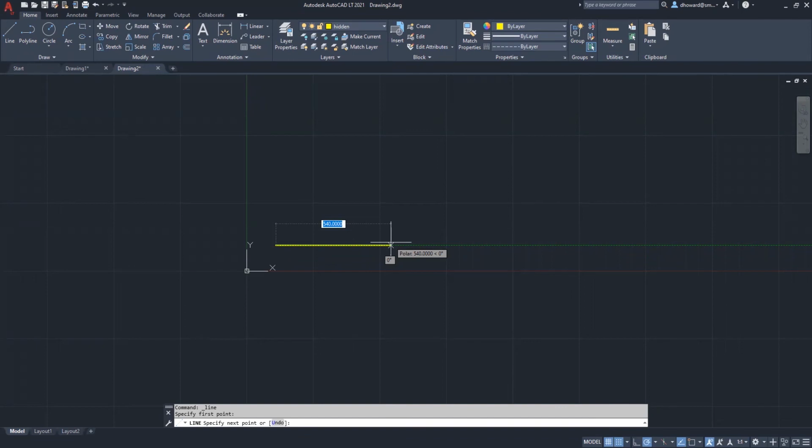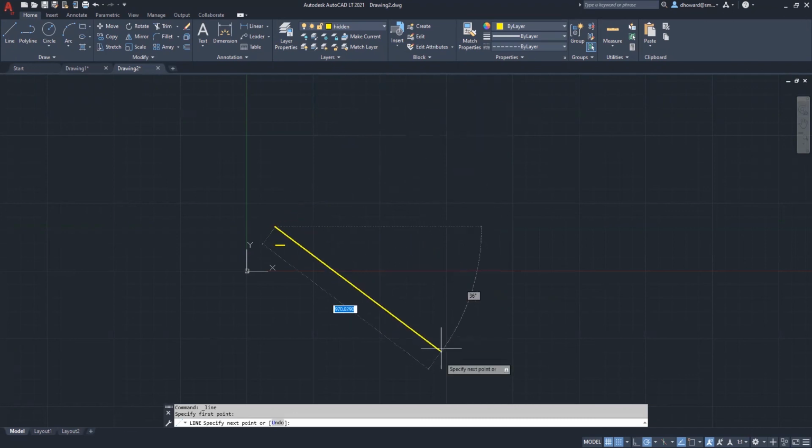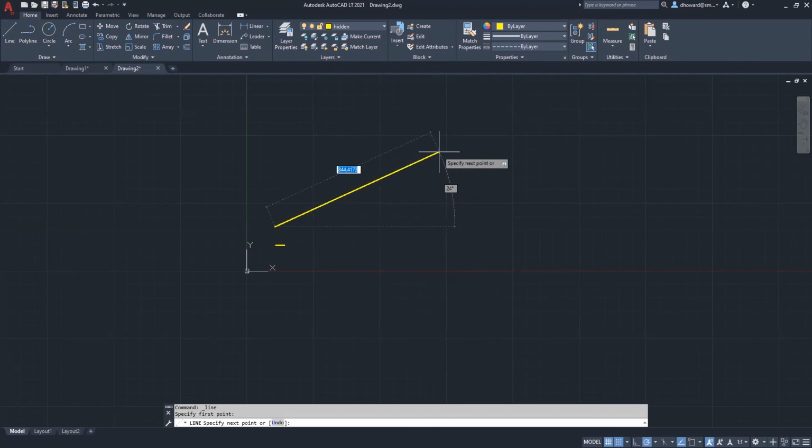I don't want a line that's 540 inches long. I want a line that is 40. So that is the level of zoom I want, and that's kind of the default level of zoom. So I'm going to type 40 and hit enter, and then I'm going to hit escape. So that is how you draw a line of a specific length. You simply go to the line command, you click a start point, you stretch it in the direction you want it to go, and then you type the value you want it to be.